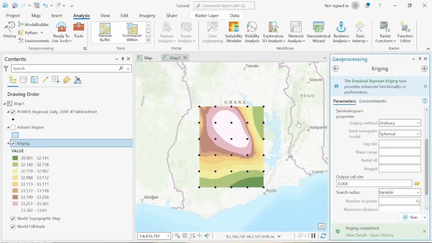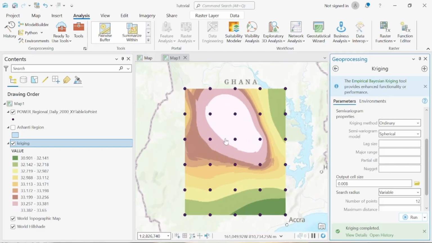So as we can see, we have used the known data to predict the unknown data. Here we have our legend, where you can see the lower temperature and then the higher temperature. All the green parts represent the lower temperature, and these parts represent the higher temperature. So this is how interpolation is done.